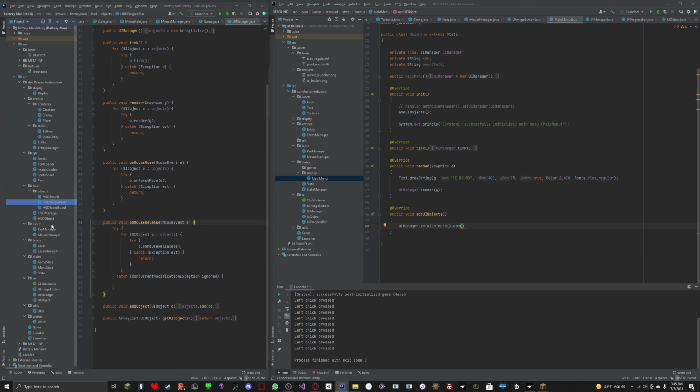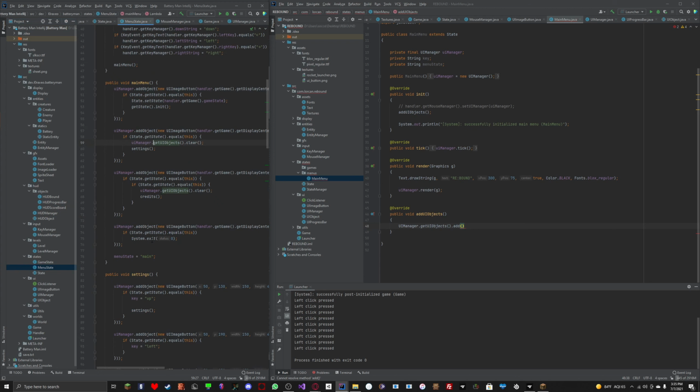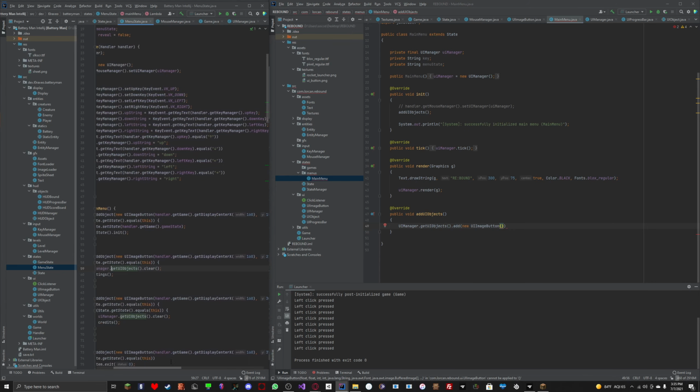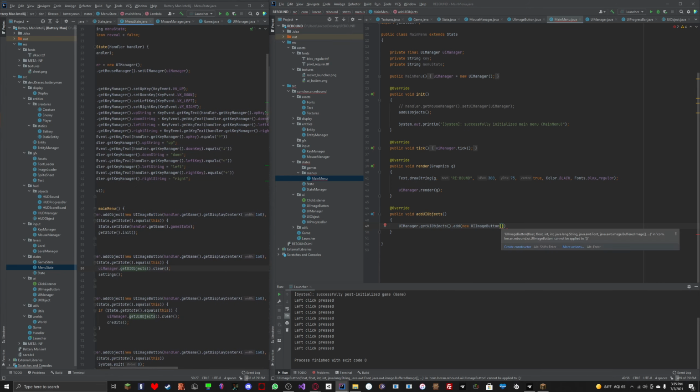let's see if I can do this. Let me just reference the menu state add. New UI image button. And what does this pass in? Wait, what? Button. Image button. Crap.